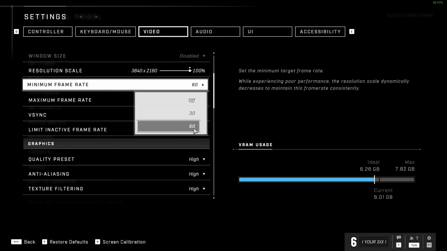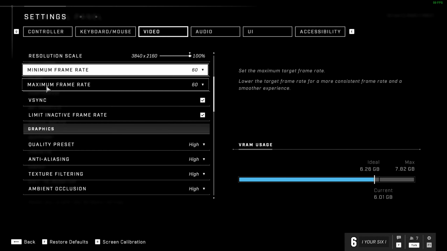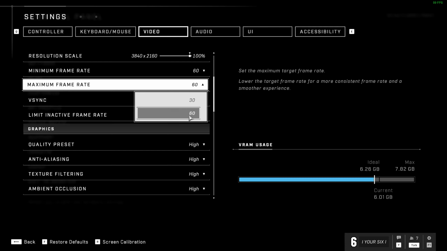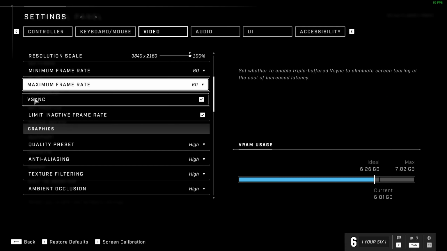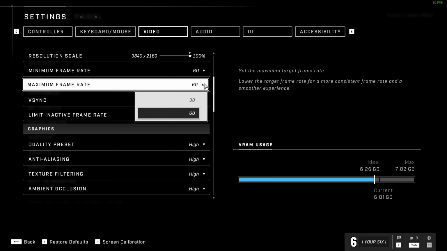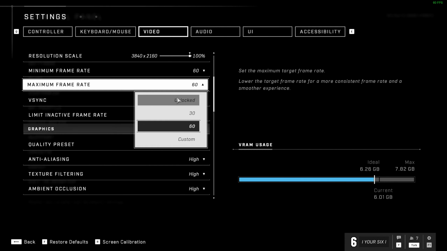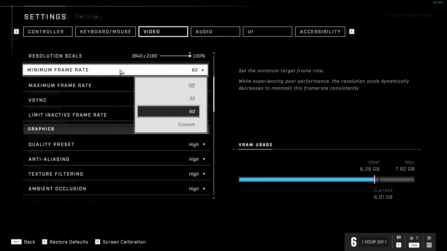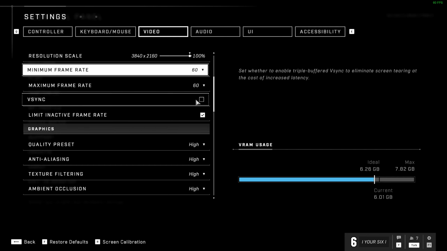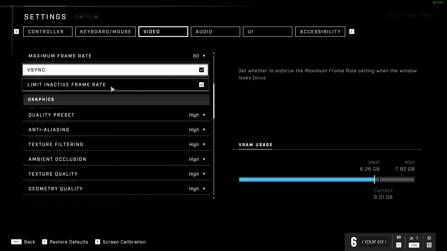And if your computer can handle it, put it to 60 frames per second and just see if it can hold that. Then for your maximum frame rate, go ahead and just increase this as well if you can. But if you do not have custom values under here, uncheck vsync, and you can put unlocked or a custom value for your maximum or minimum frame rate. So if you want to go beyond what's listed in here, make sure vsync is checked. Then you can limit the inactive frame rate when Halo Infinite is not in focus by checking right here.